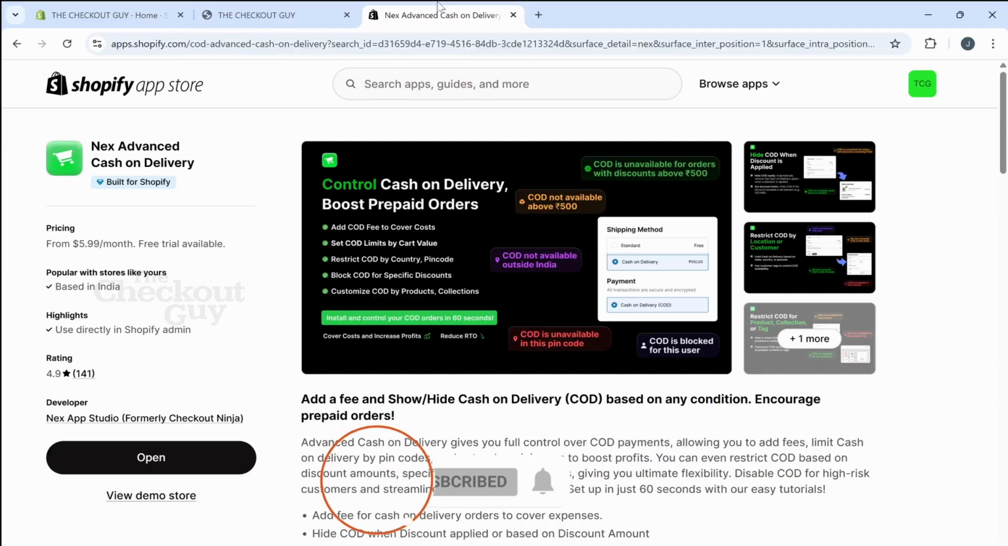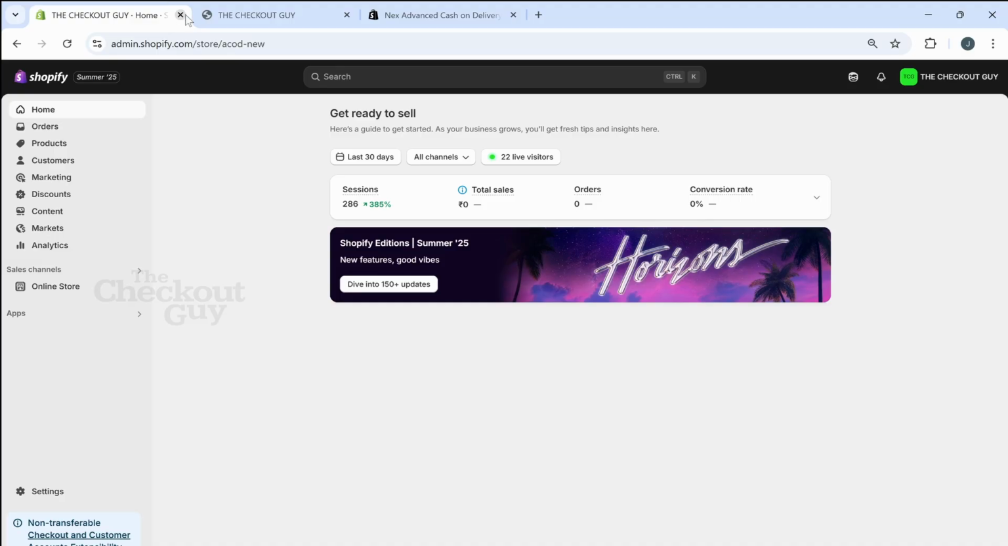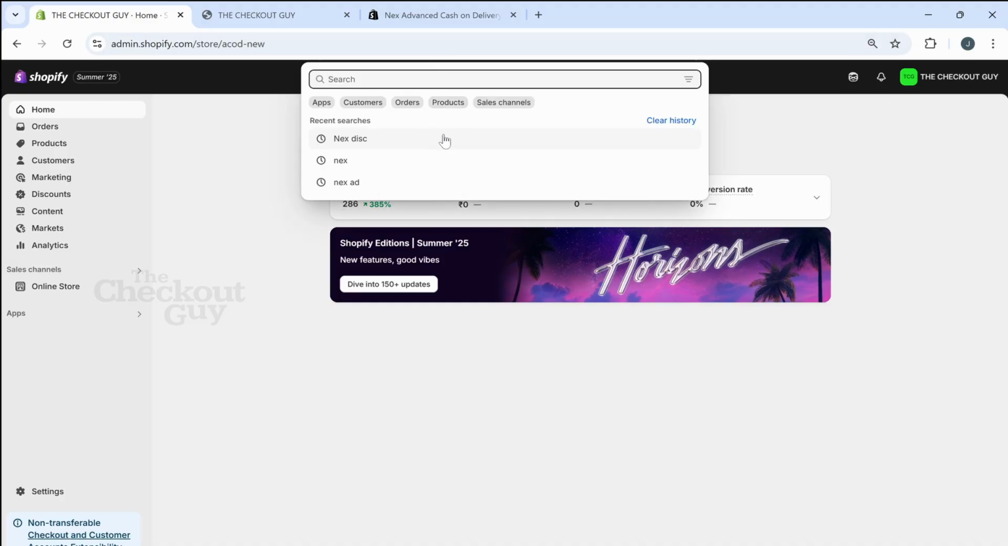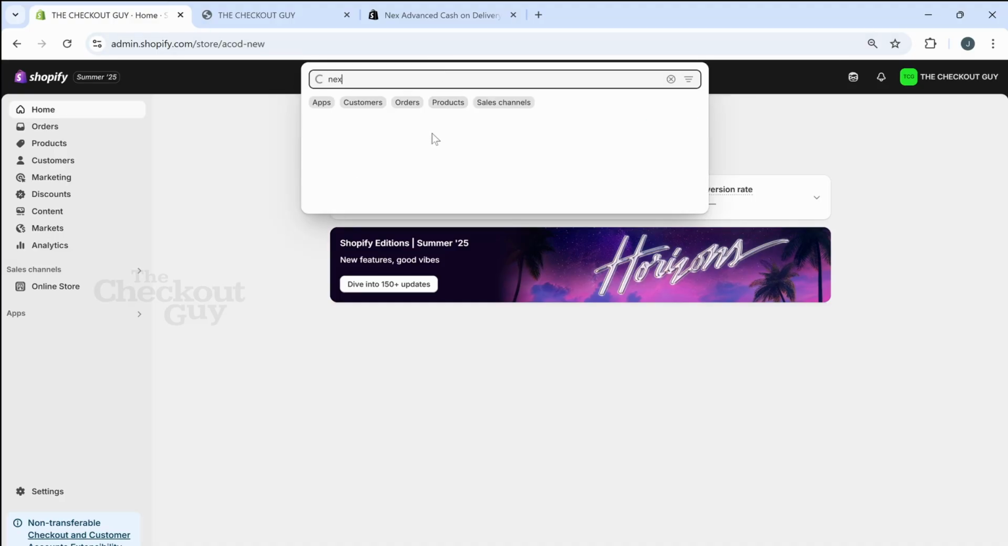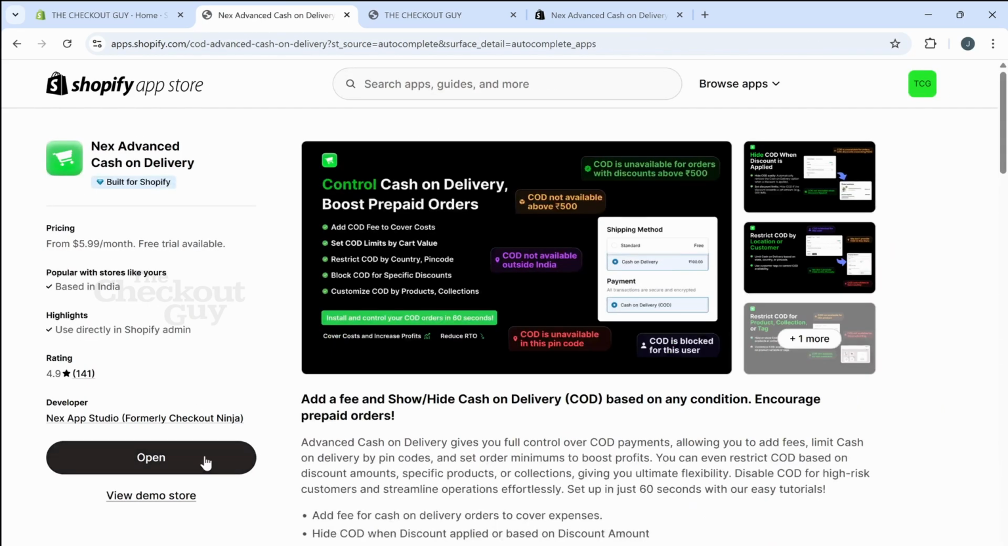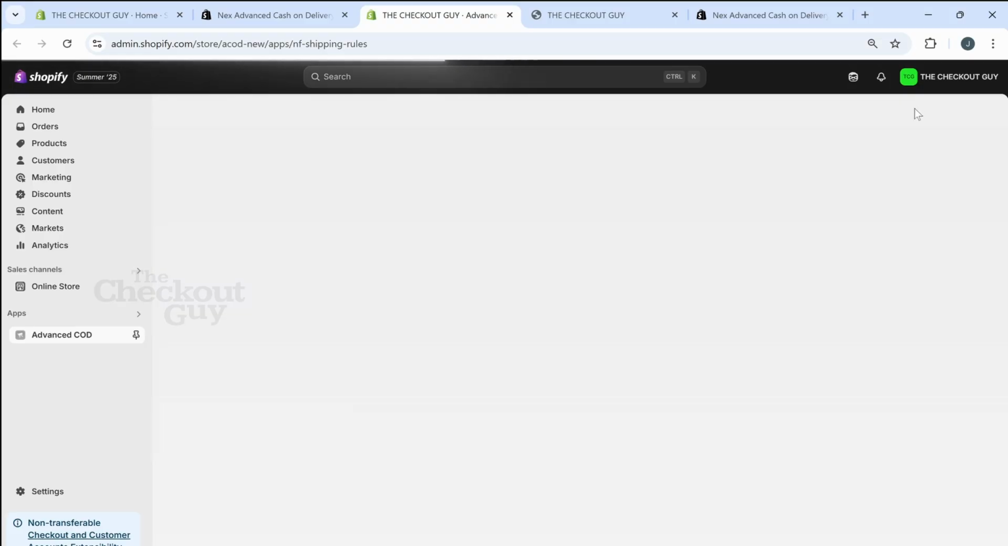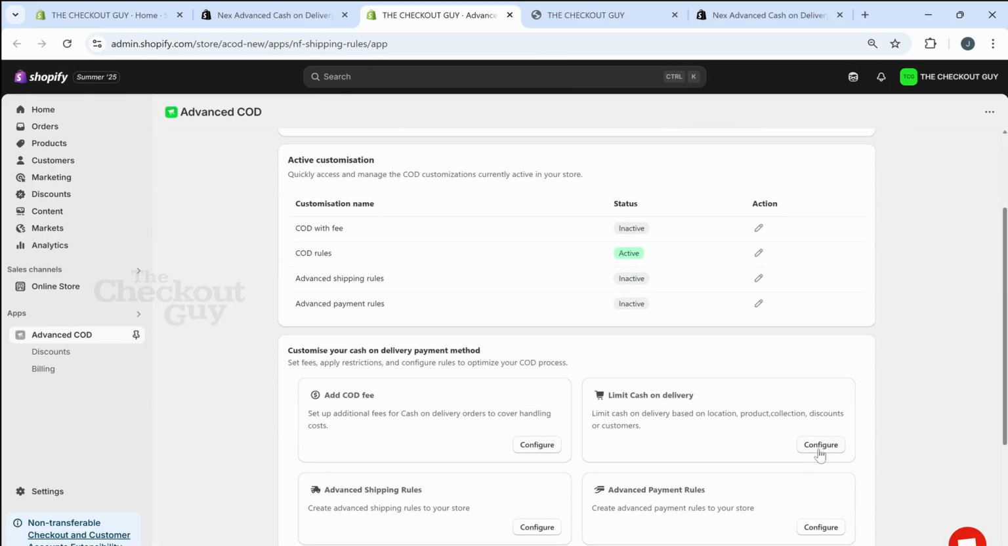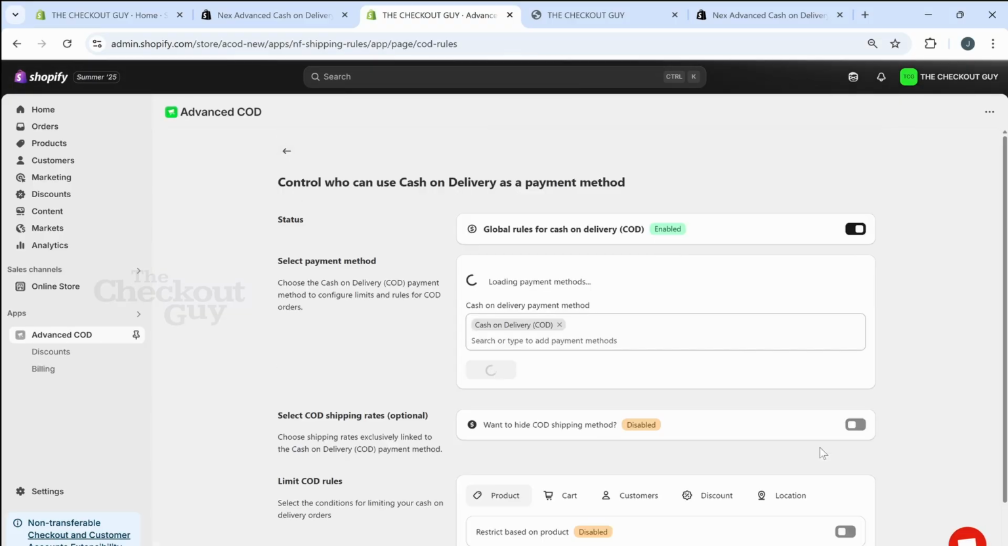For this, I have used the Next Advanced Cash on Delivery app from the Shopify App Store. I have also attached the link of this app in the description box. You can check it out. For this, you need to go to your Shopify admin panel, then search for the Next Advanced Cash on Delivery app. Then click on Limit Cash on Delivery.